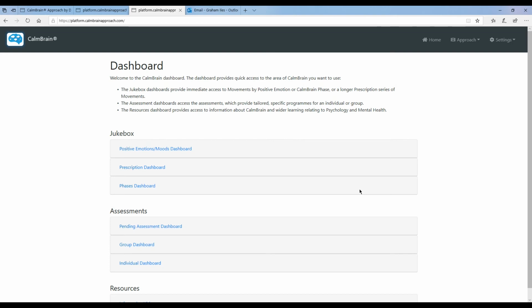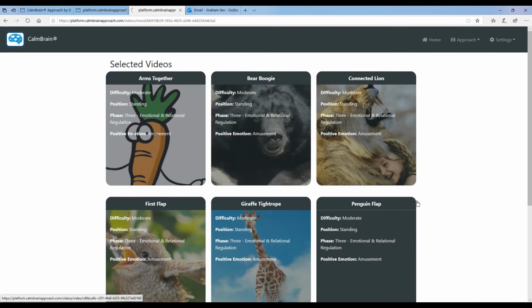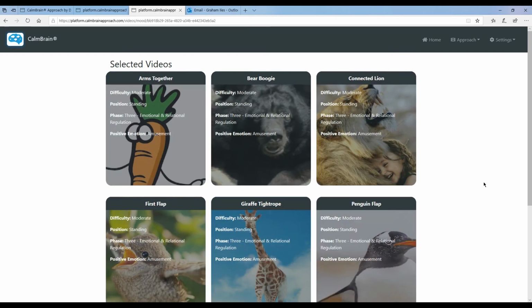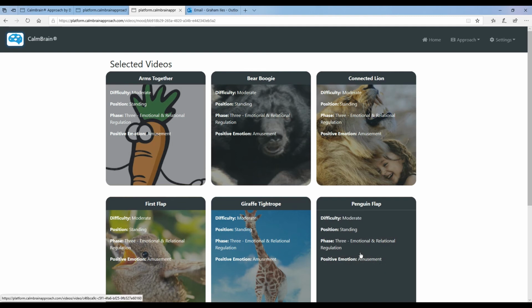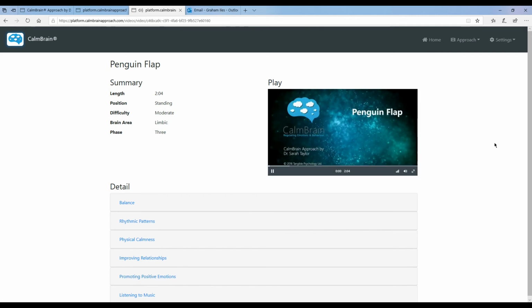To start getting the benefit of CalmBrain immediately, when you're in a classroom or in an assembly, just click on the Approach menu and select the Positive Emotions/Moods item. Then pick one of the emotions. I'm going to go for amusement. Select one of the movements. I think penguin flap because that gets the kids giggling. And then just press play. And that is all you need to do.